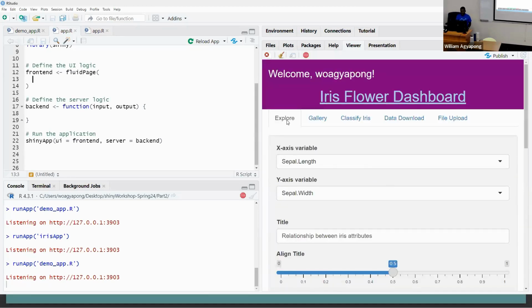So Shiny has what is called layouts. Okay, you have to lay out the page, decide on which section, which part of the app you want to display your content. And that is what we mean by the layout. So Shiny has some defaults to help you.